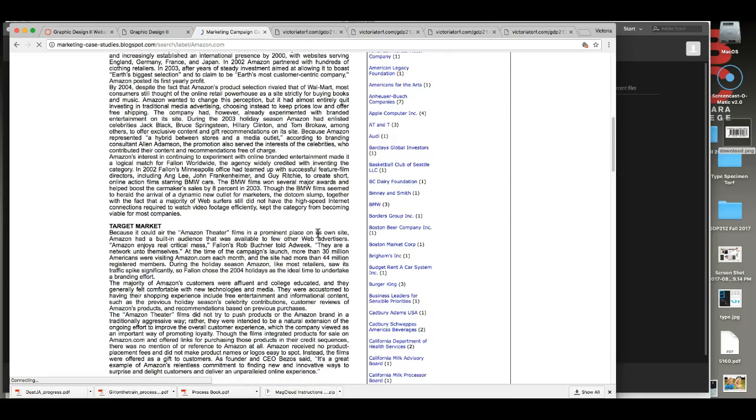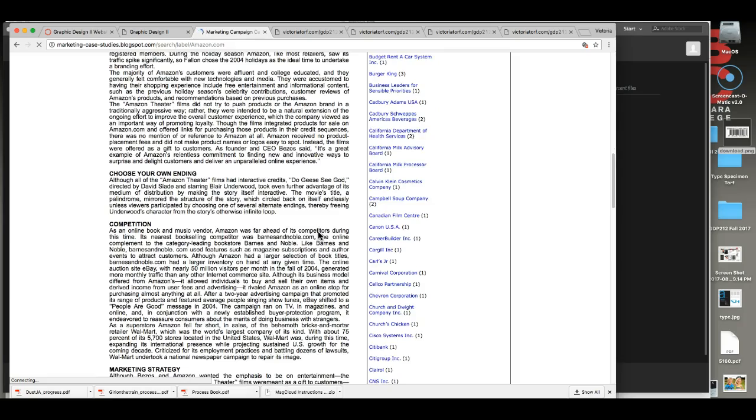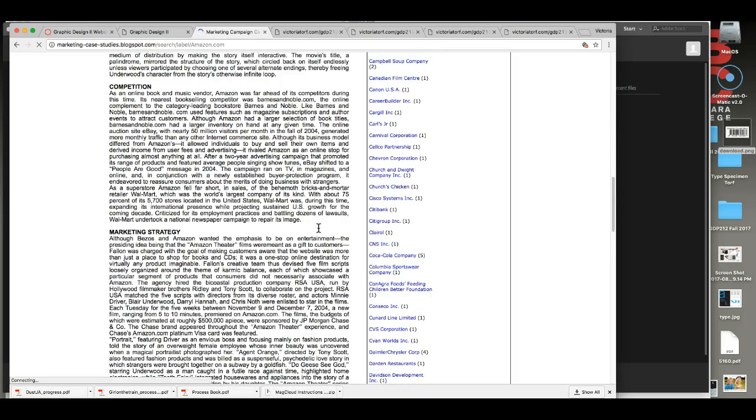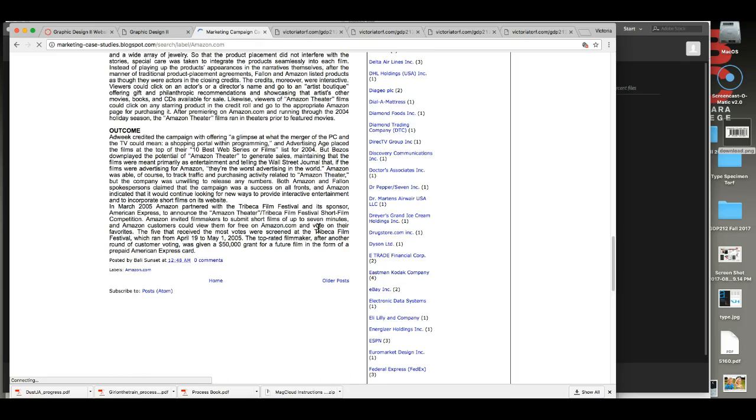What's the historical context, the target market, the type of campaign they come up with, their marketing strategy, and a summary of the outcome. This is the kind of information, in a much more attractive delivery, that you'll include in your individual design brief and your team design brief.